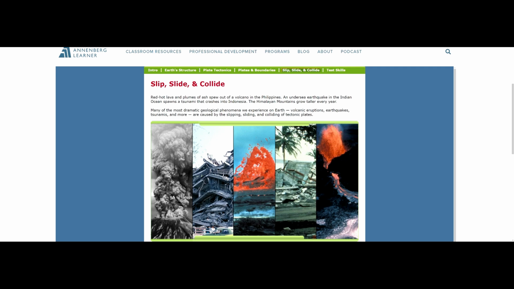Slip, slide, and collide. Red-hot lava and plumes of ash spew out of a volcano in the Philippines. An undersea earthquake in the Indian Ocean spawns a tsunami that crashes into Indonesia. The Himalayan mountains grow taller every year. Many of the most dramatic geological phenomena we experience on Earth, volcanic eruptions, earthquakes, tsunamis, and more, are caused by the slipping, sliding, and colliding of tectonic plates.